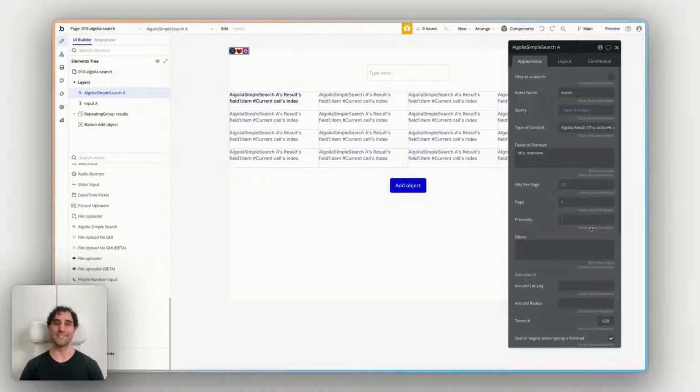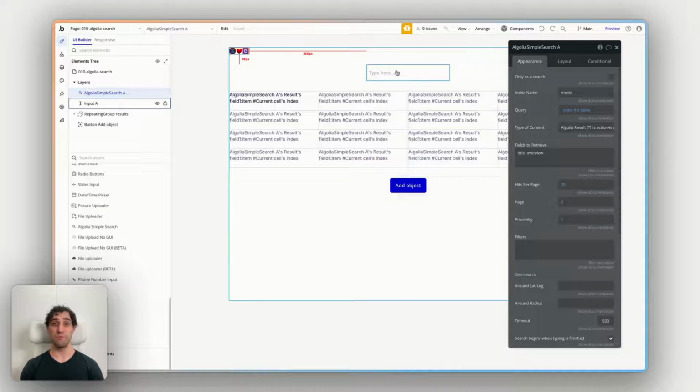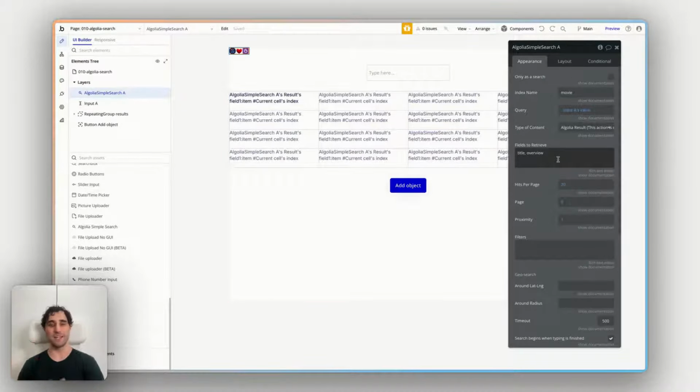So we have a way to search. We put in an input field, and that input field is connecting to our Algolia Simple Search elements to actually connect to our data set. How do we display it on the front end though? That's the important thing. Where do we put our search results? Let's have a look at that next.